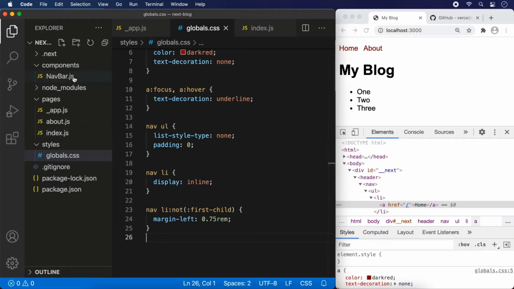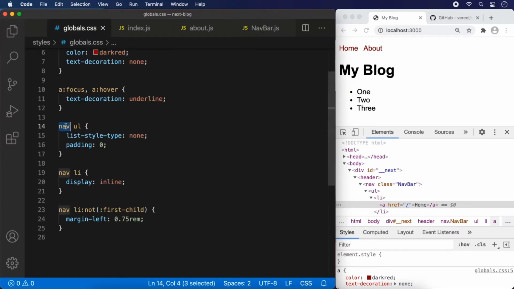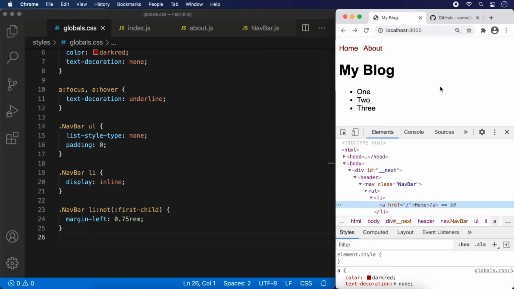To be absolutely sure those styles only apply to the elements inside our NavBar component, we could add a class name to the root element, named like the React component itself. So now that nav element has class NavBar, and we can use this in our CSS selectors. Instead of applying these styles to all nav elements, we can apply them only to those who have class NavBar. And the result is the same, but our rules are more specific. So this is a better approach.